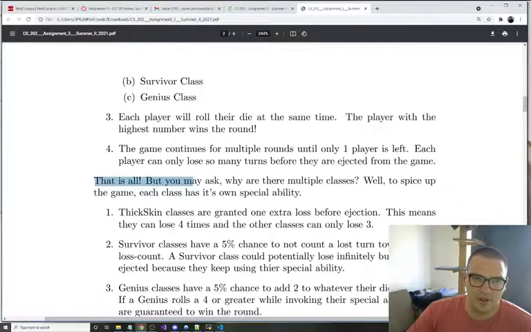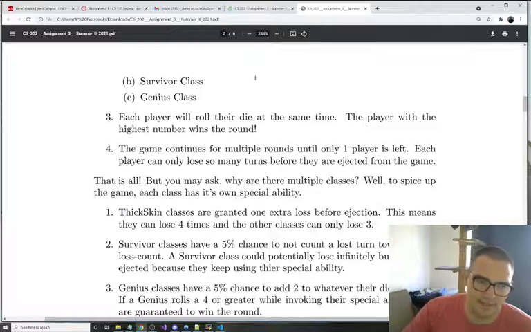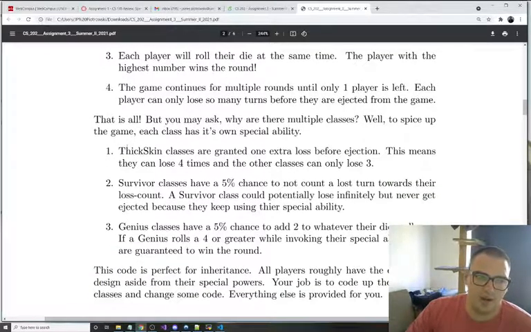So that's it really. But you may ask, why are there multiple classes? Well, to spice up the game, each class has its own special ability, just like we practiced today in class. I already described this one, right? The thick skin class is granted 1 extra loss before ejection. This means they can lose 4 times, and the other classes are only going to be granted 3 losses.